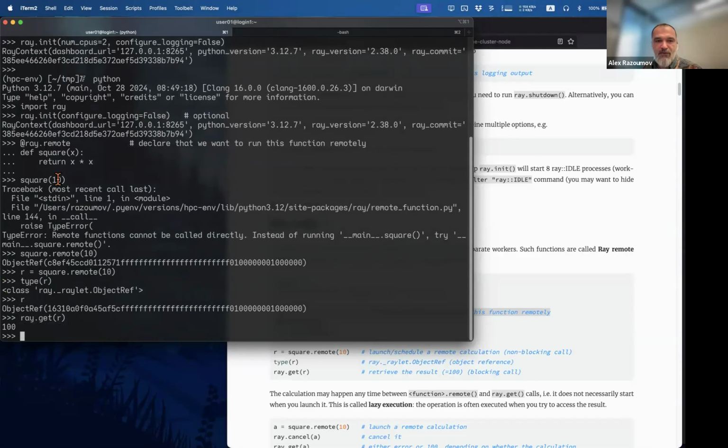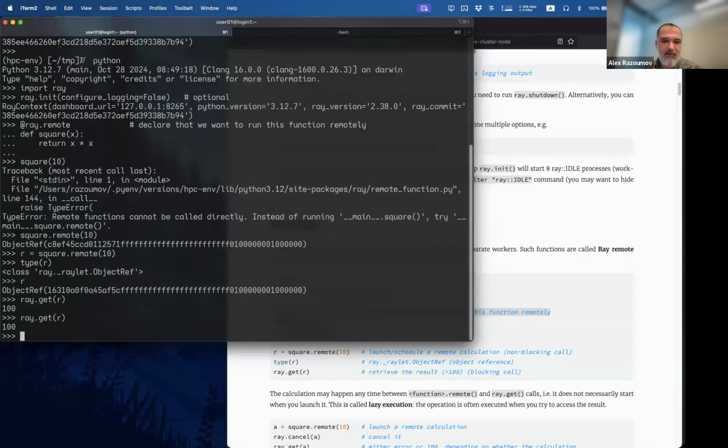So we pass 10 to the function, right here, and then the function returns the square of that number. You do that by a ray get call. When you call the get function, it is a blocking function in the sense that it will not return until you have the result, and the result can be printed on the screen, right?